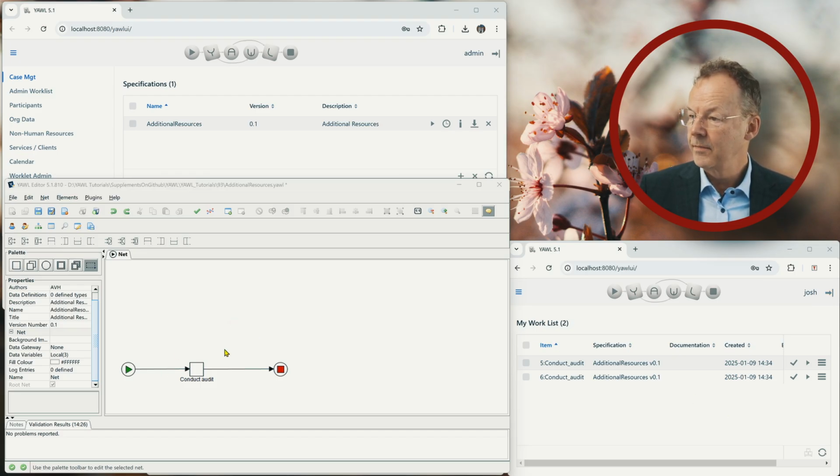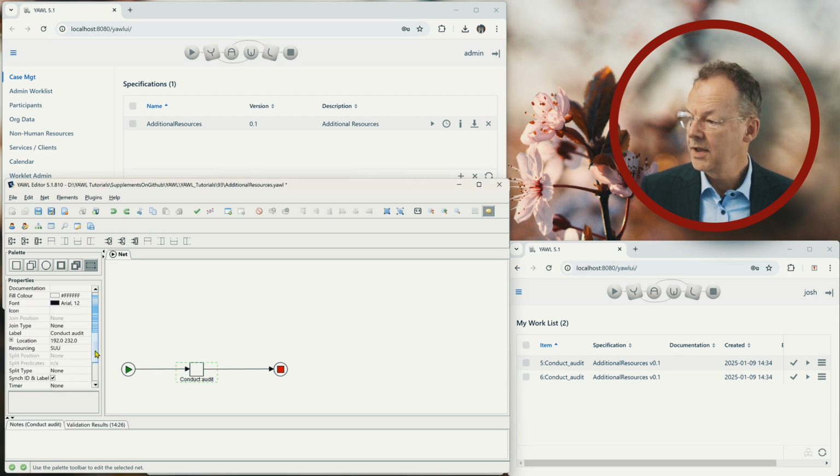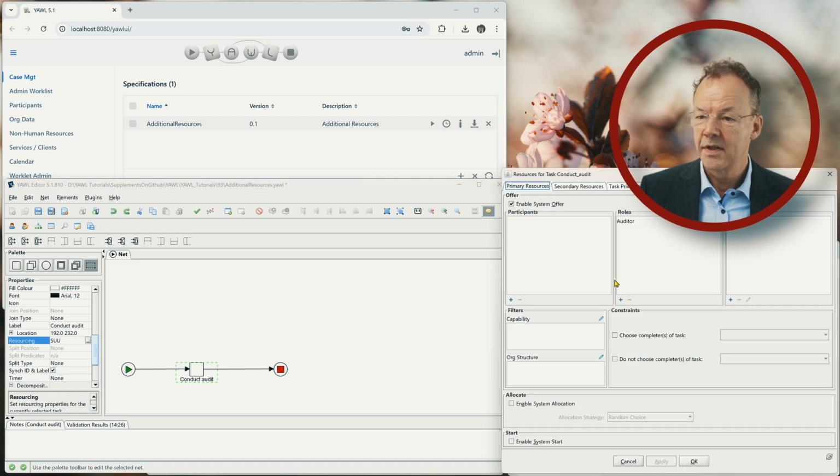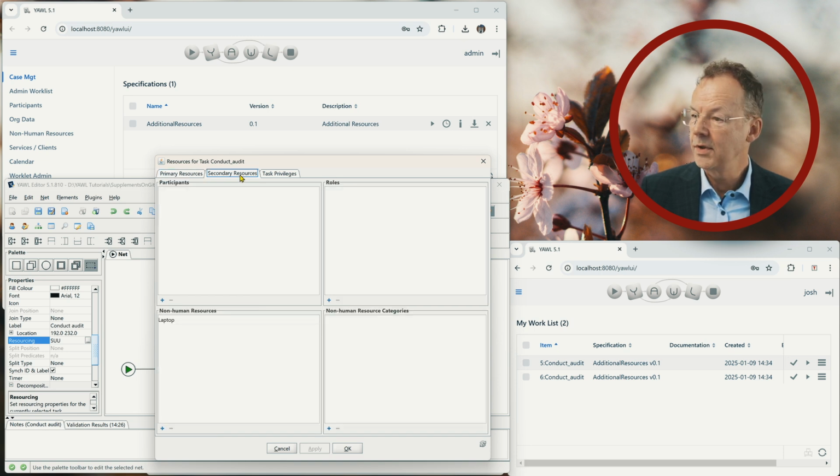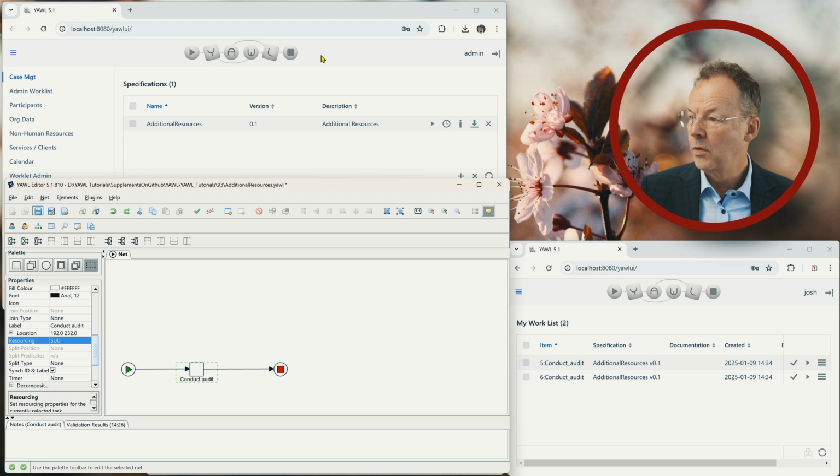So we have conduct audit as our task here, and if we look at the resourcing, we can see that this is offered to the role auditor, and in the tab secondary resources we find that we need a laptop for this task.